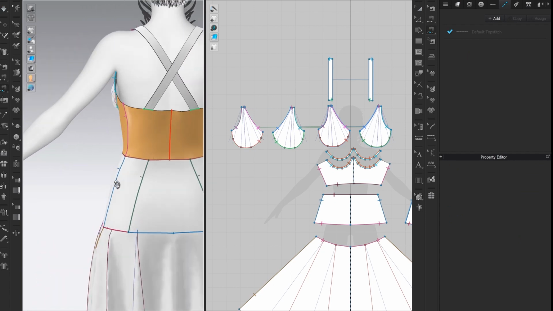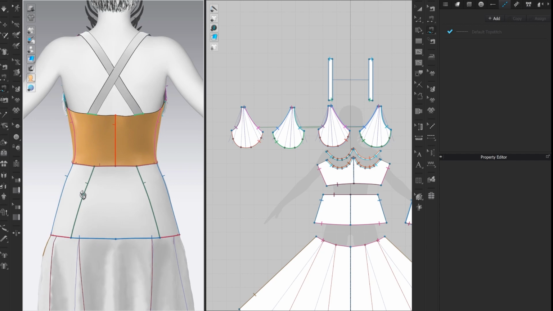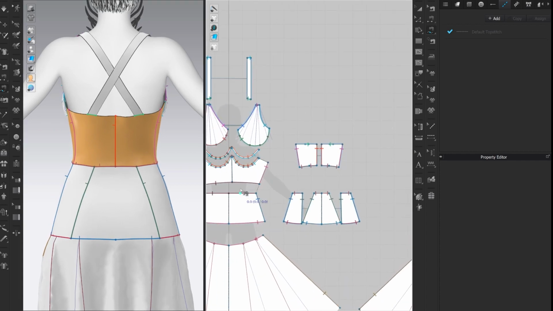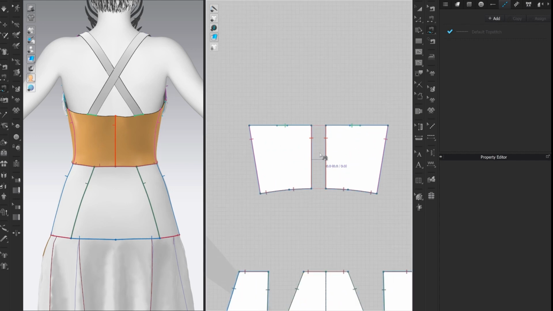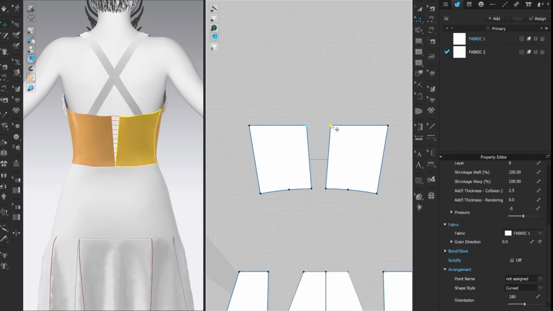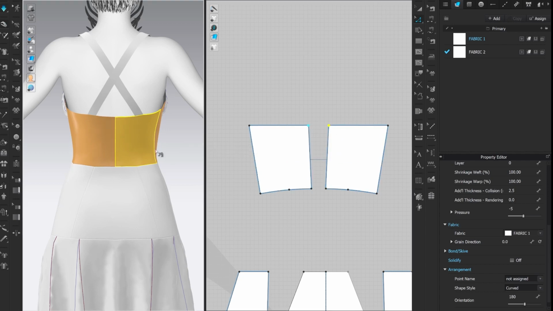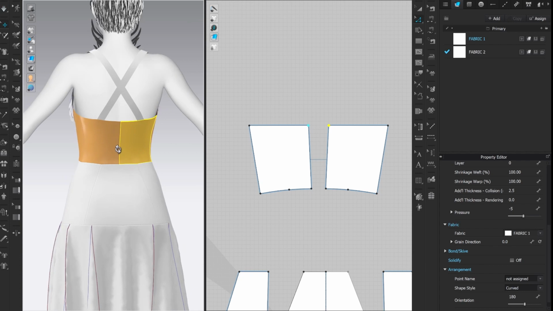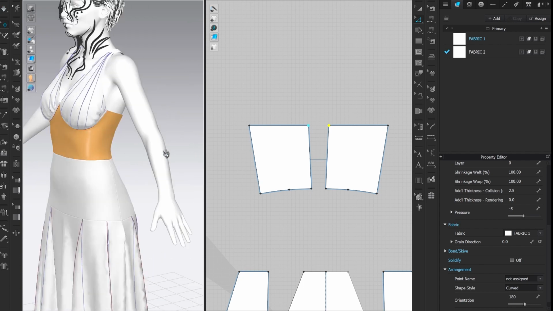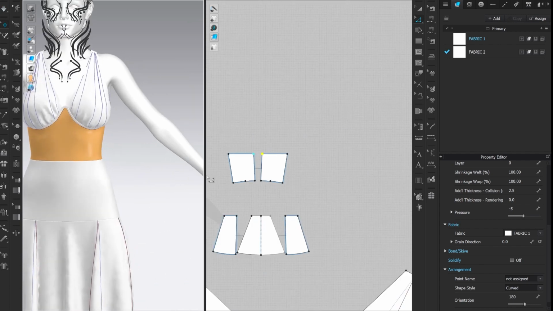Okay, yes, I need to adjust the back a little bit because there is a bit too much fabric. So I just move the line a little bit, and now it looks better. That's it, our dress is ready.